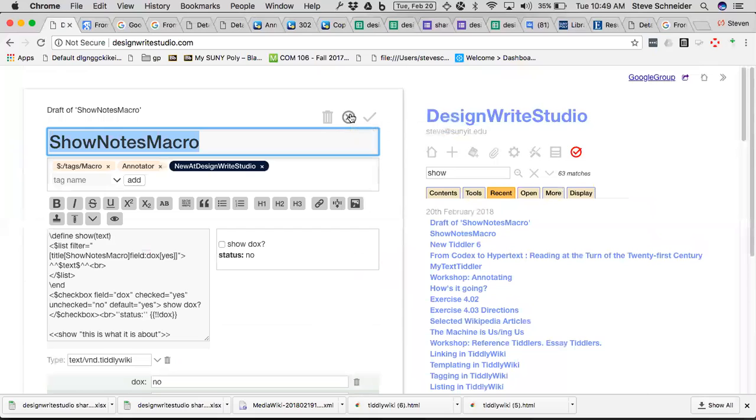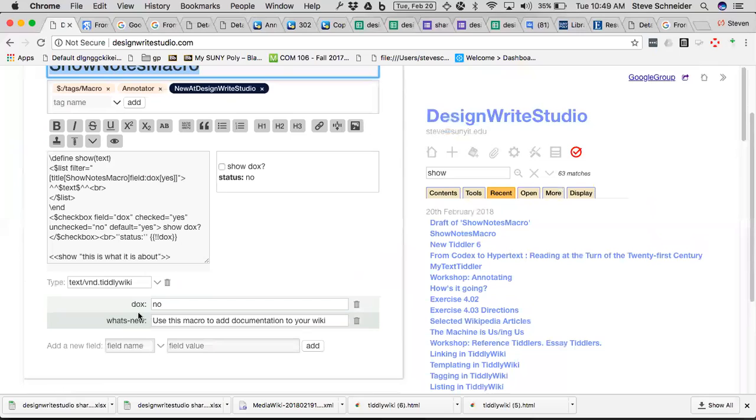Specifically that checkbox that sets the value of a field in a tiddler. So all it's doing is setting the value of this field called docs for documents to yes or no. And if it's set to yes, it makes it visible. If it's set to no, it makes them invisible. And that's a useful feature for all sorts of different things.